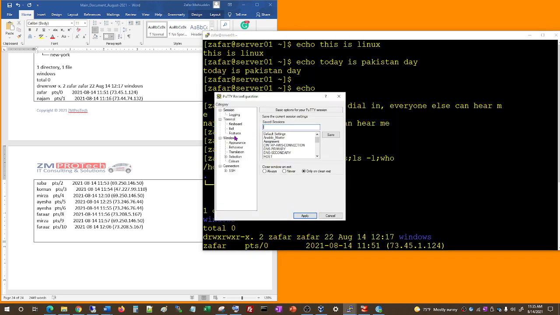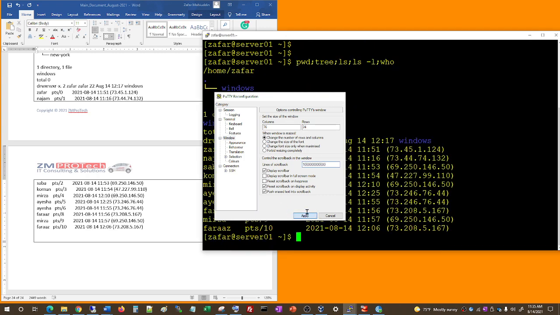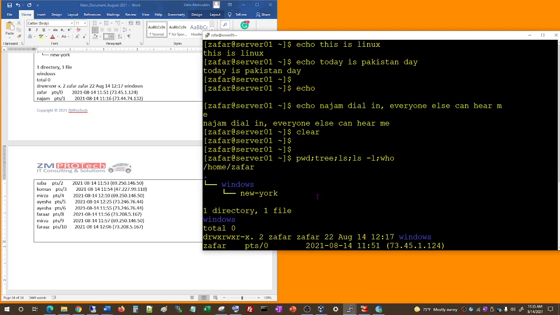Okay, give me 1 second here. We did echo after that. Okay, so we did echo. When you type echo and then type, this is Linux. Go ahead and type on your computer. On my PuTTY? Yeah. Echo, then space, this is Linux, and hit enter.